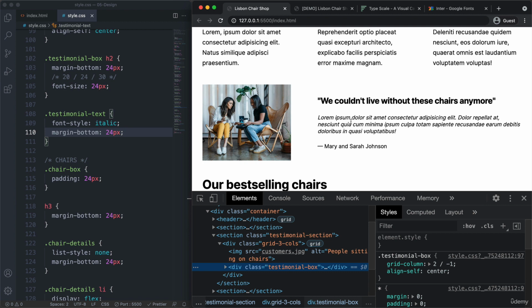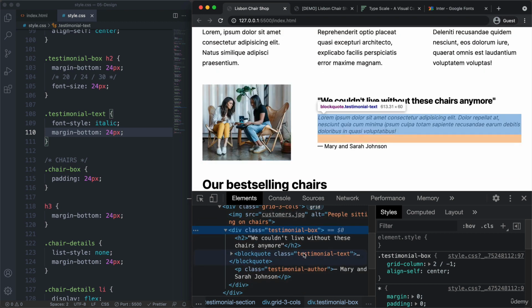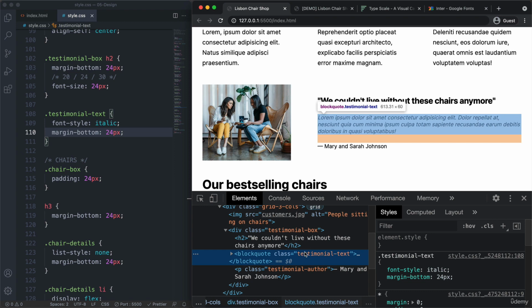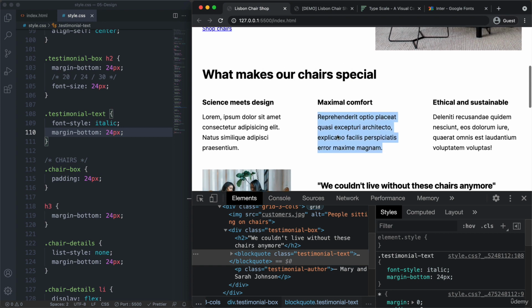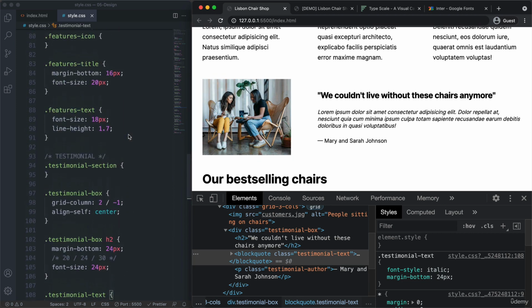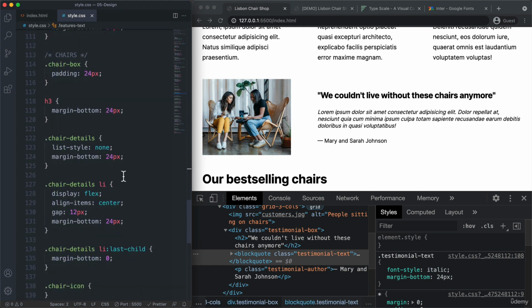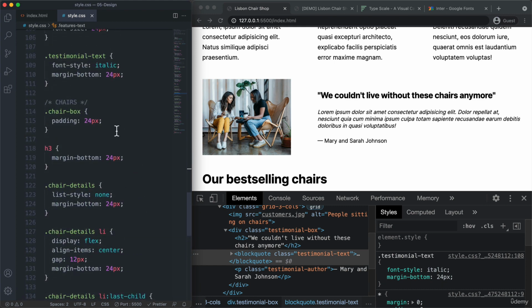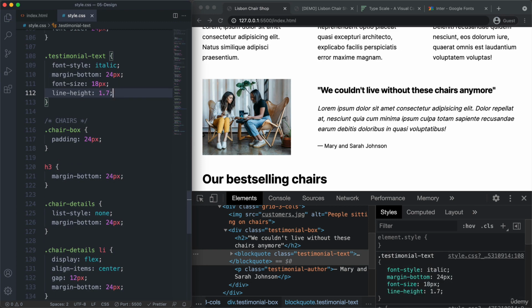Next up, we have some more, let's say, normal looking text, which is here the testimonial text. So that is this here. And to keep things consistent with the rest of the page, so this is also some, let's say, normal text here, and this as well, let's use the same sizes and the same line height here. Just grab that. And here we go. So of course, this is a very simple page, so we can do things like that.